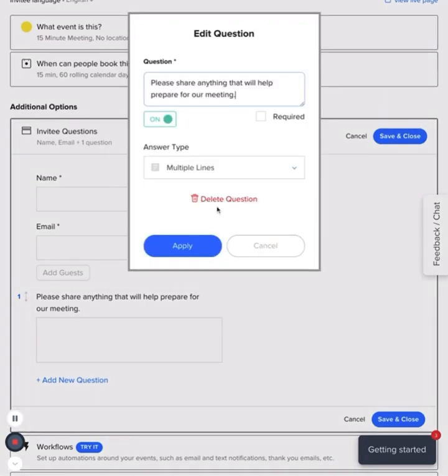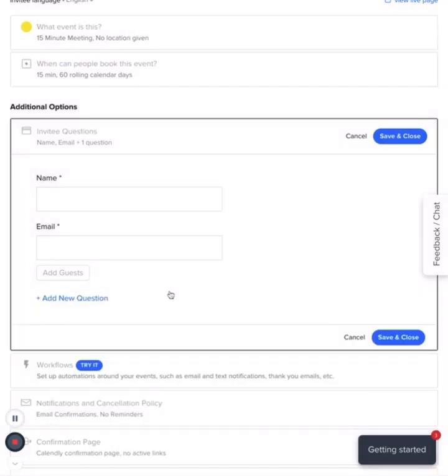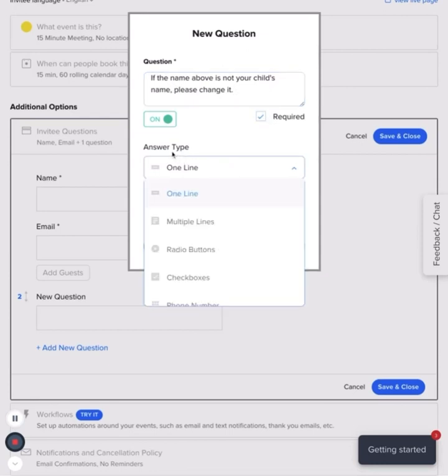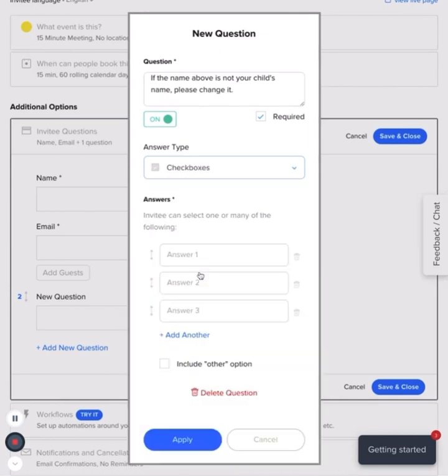For my case, I'm just going to delete it just so I can show you guys how we can add another question later. But the main thing we want to do first is add that confirmation to make sure that they're entering the student's name. So if I go here and create a new question, I'm going to paste in what I used to have. If the name above is not your child's name, please change it. I'm going to set this as required. And under answer type, I'm going to select checkboxes.